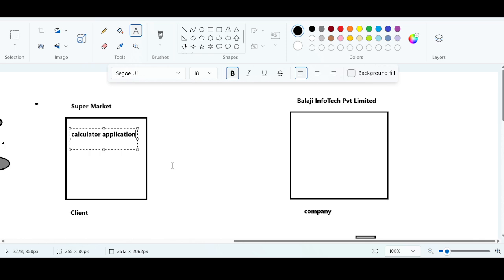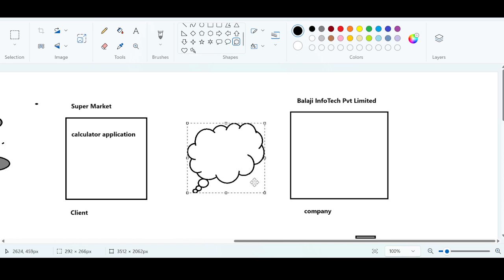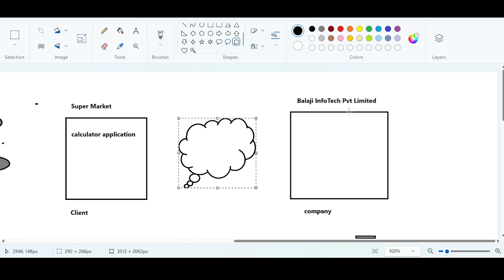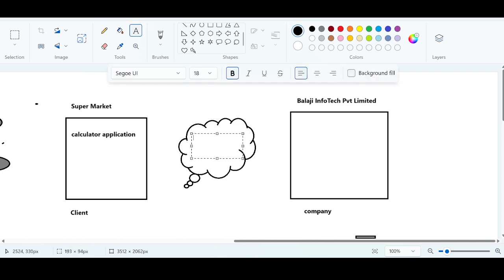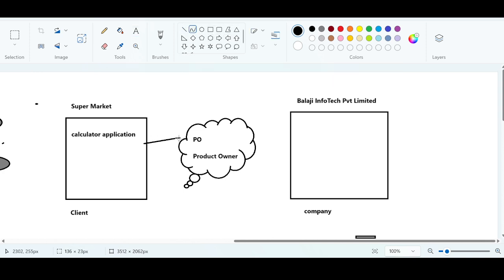Usually in the software industry, there will be a person called the PO. They don't approach you directly. PO stands for product owner. So this product owner is going to take inputs from the stakeholder. He is going to take the actual requirements.